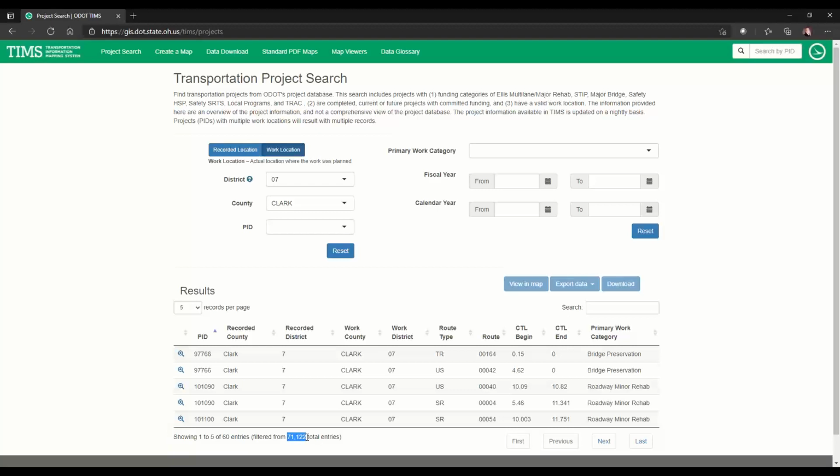You can see that we pull in over 71,000 project records, and when I filtered down to Clark County, that has limited it to 60. And if we're thinking about all of the history of all of our projects, what we're pulling from is our Ellis project database, and that includes projects back to 2003. And actually, let's go ahead and read the paragraph at the top of the page. It gives us some information about what projects are included here in the TIMS Ellis project database.